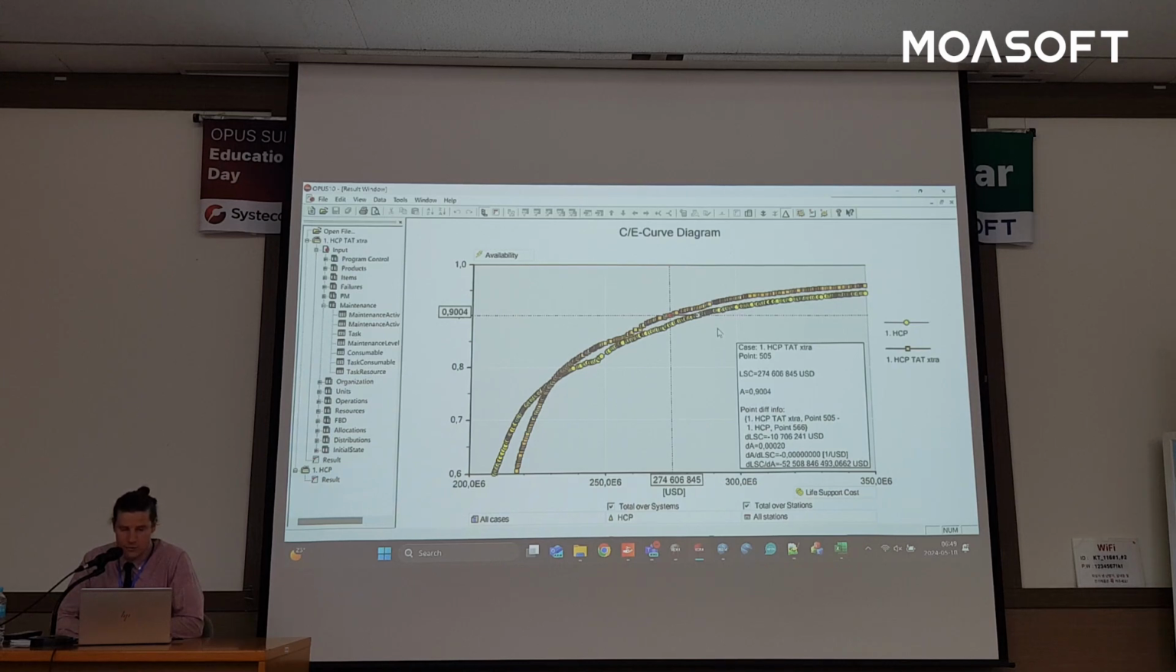So this is how quick it is to evaluate different alternatives, different suggestions, different decisions that we face, which will, of course, help us save money and increase availability of the fleet. So that's what we want to do.